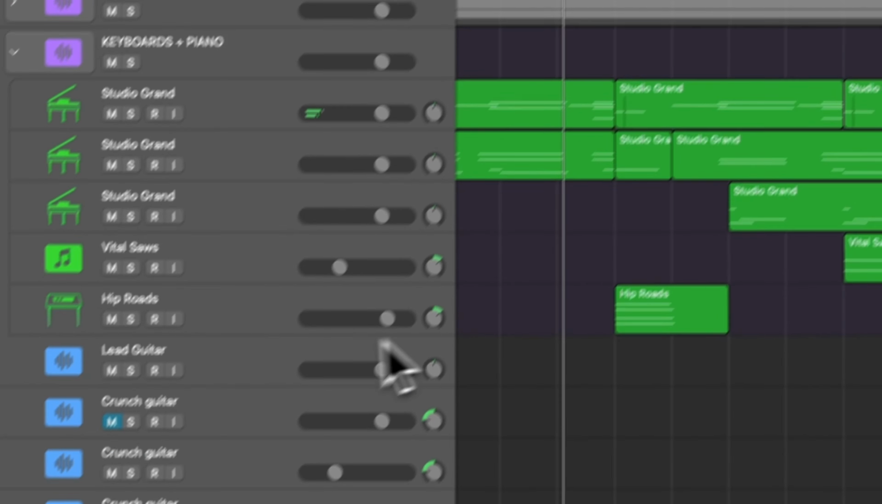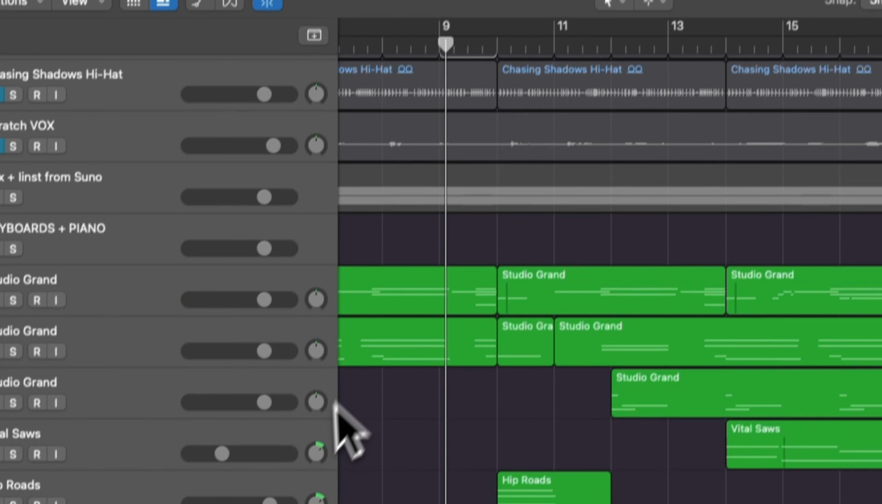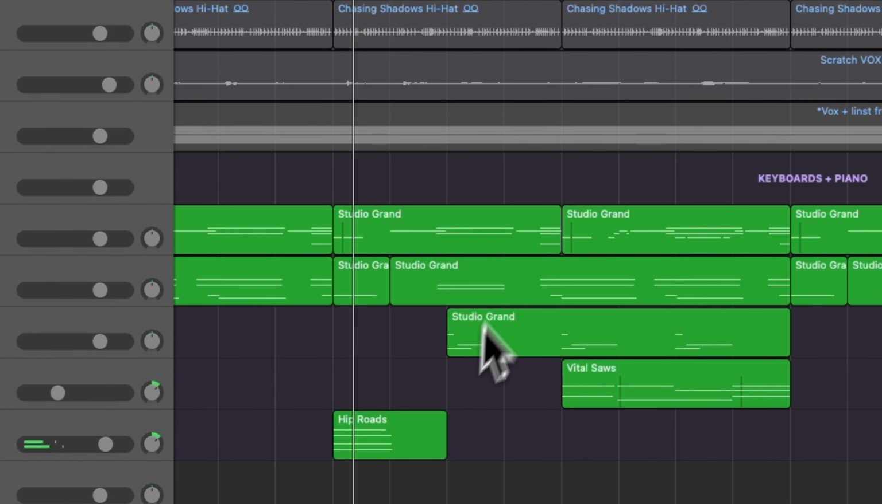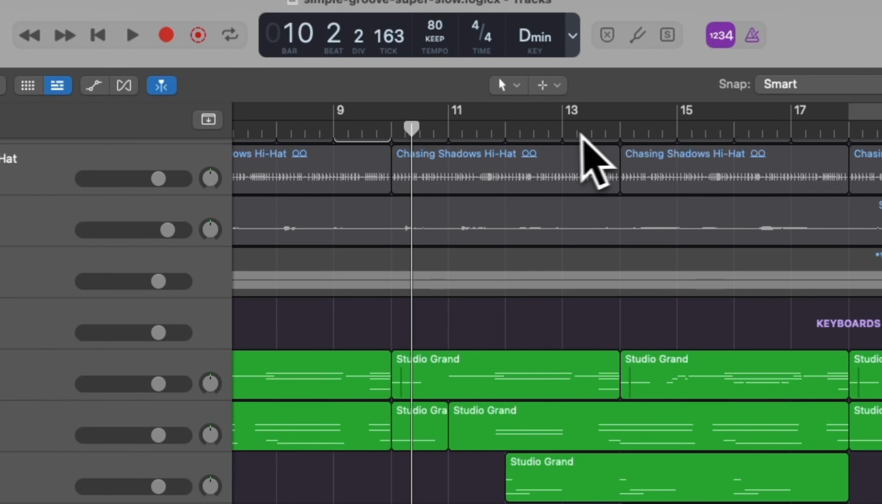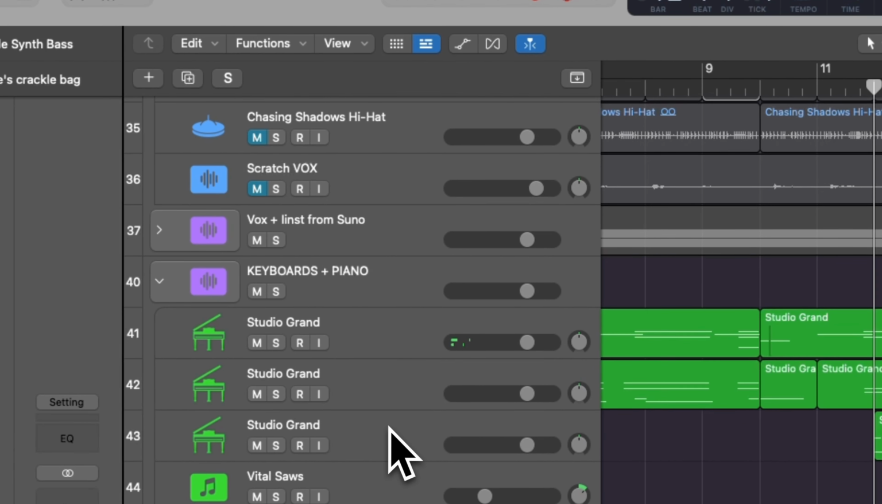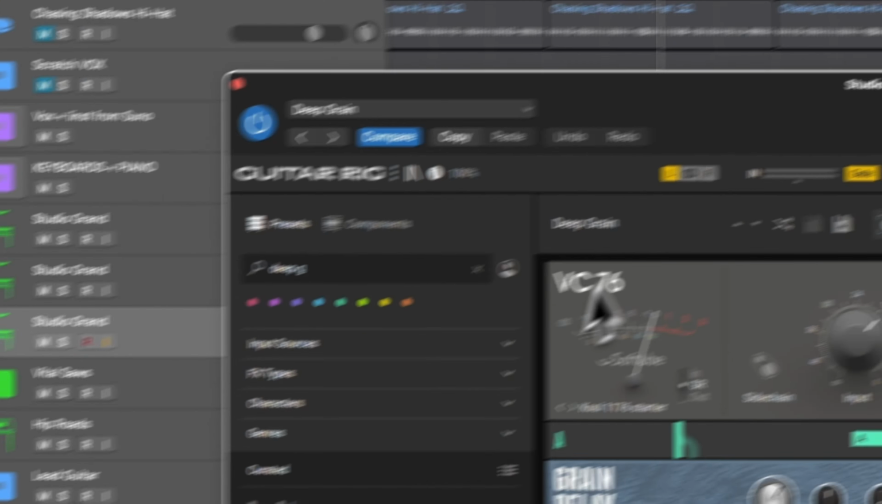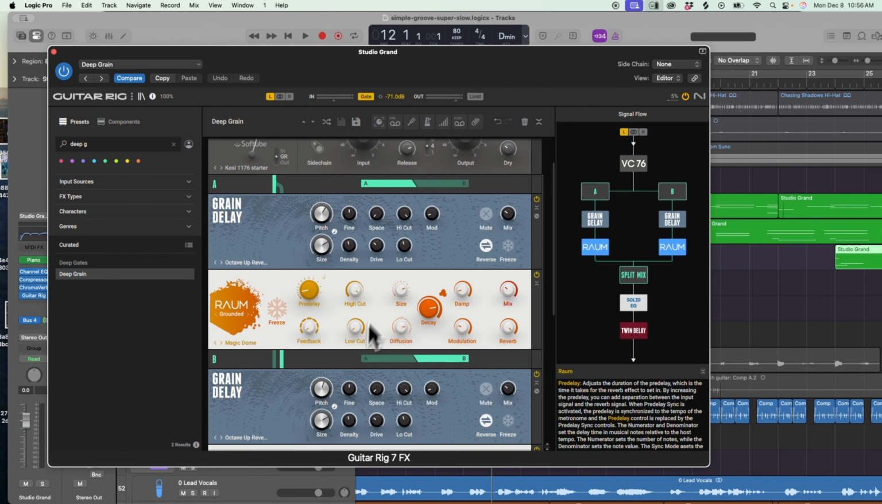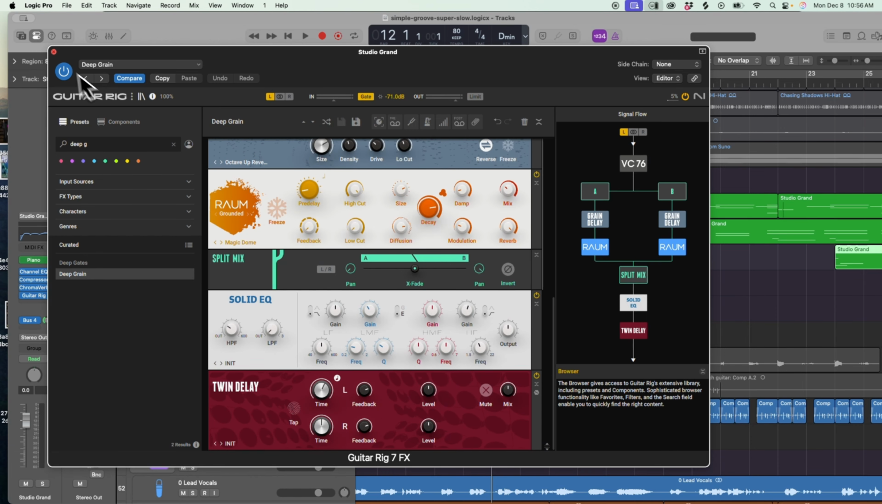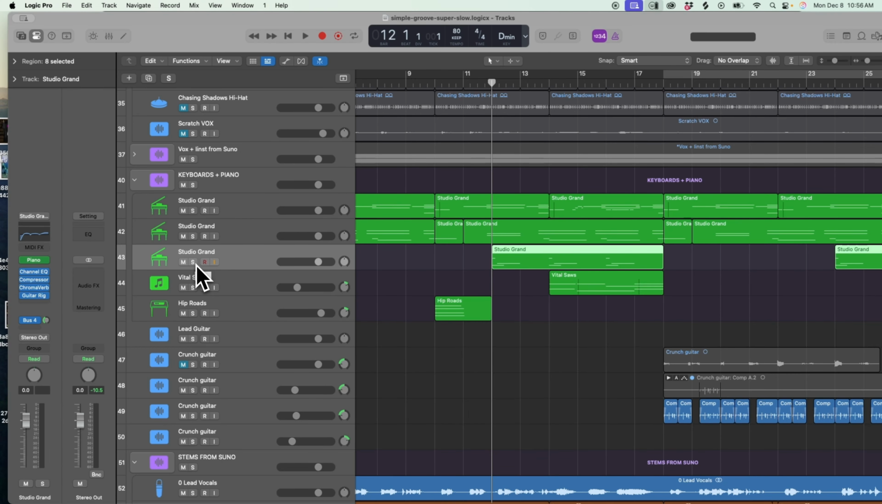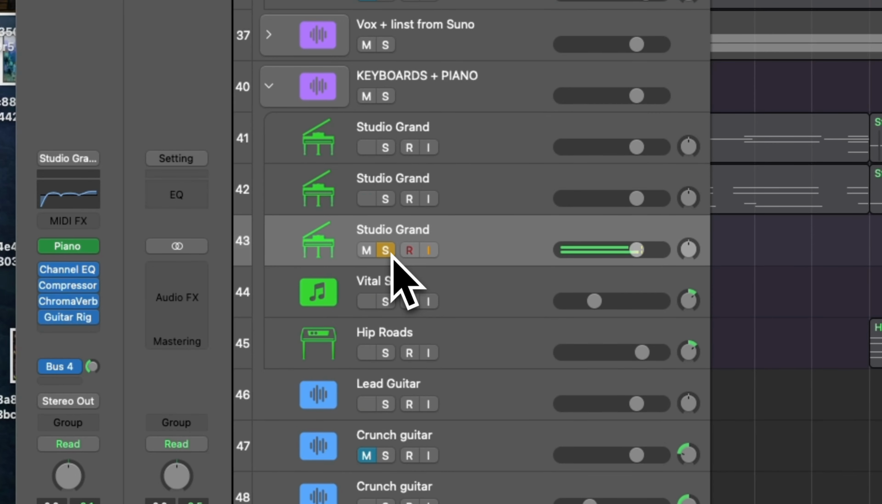Once again, I'm adding a little pass with the hip roads that just comes in at the start of that chorus section. The other thing I'm doing is I'm using the Logic Studio Grand, and I've got an instance of that guitar rig preset with the reverse delay that I was using on the guitar on the other track. It creates that really trippy, beautiful, affected type of sound in the background. Listen to that.